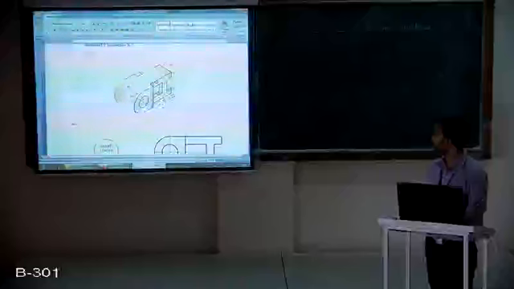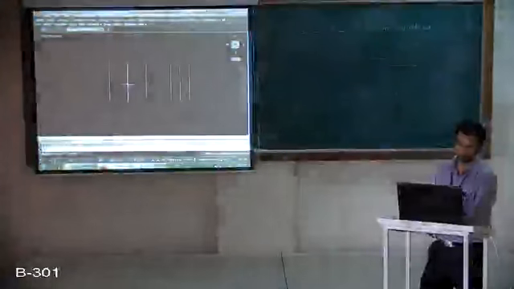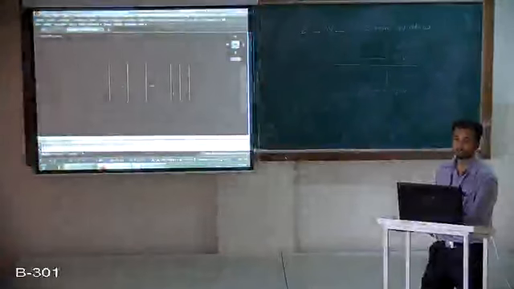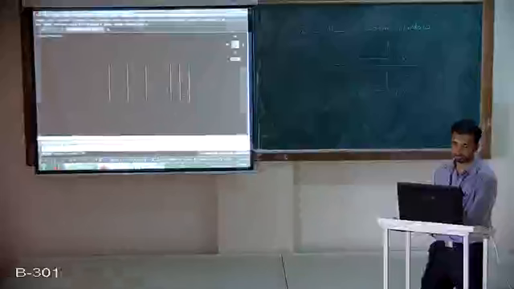So use the offset command from the modify toolbar again. Give the offset distance of 15, space. Click on this line, click inside, click on this line, click inside. Okay. Then I will press the escape button.